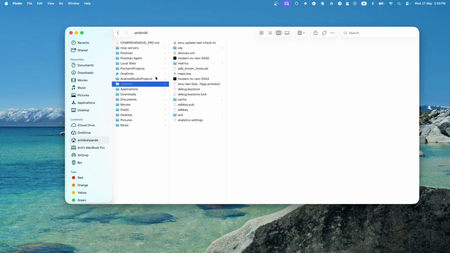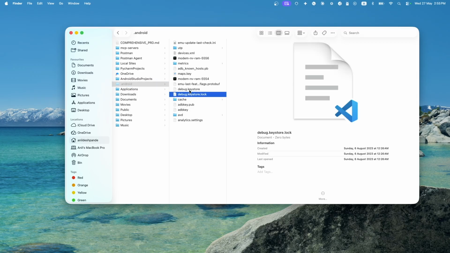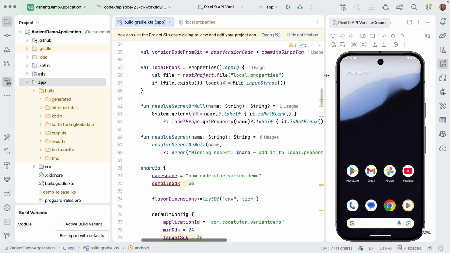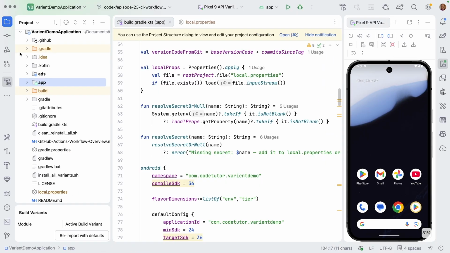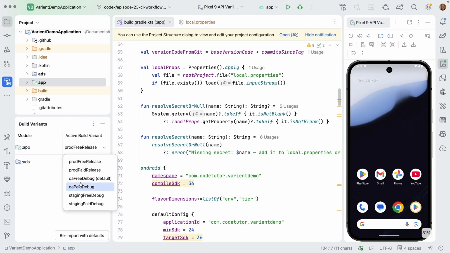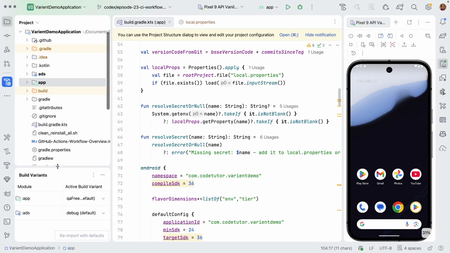This is my Android folder, and here you can see there is this debug.keystore file. It is this keystore file that is used to sign an APK file. For example, this is our application. We have seen it from the very beginning of this series, and there are multiple build variants that we are building here. Let's assume that you select QA paid debug or QA free debug, and then when you click on run, it creates an APK file. You can actually see where that APK file is created.